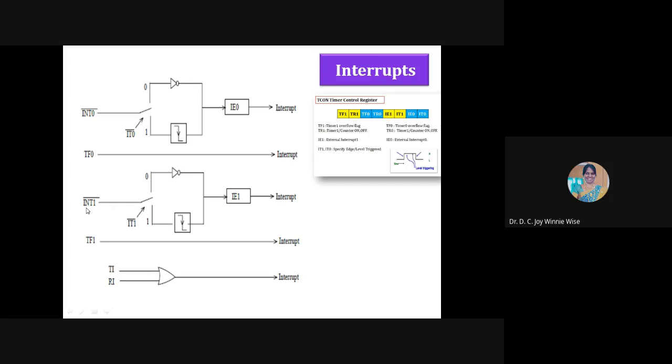Okay. So let's take INT1. Here also it checks for two conditions. If both are enabled, then this will enable this IE1 and we go for that interrupt. So two conditions for INT0 and INT1.